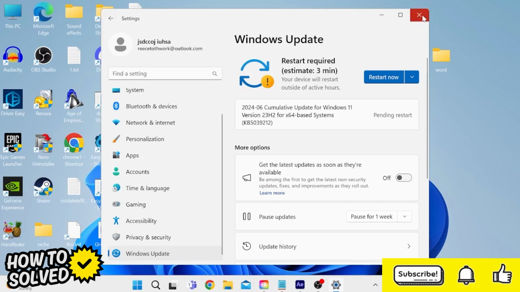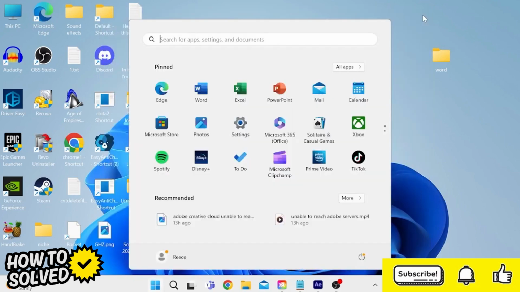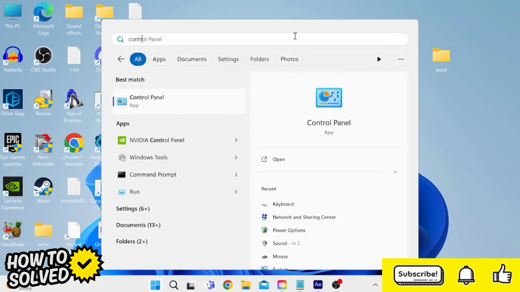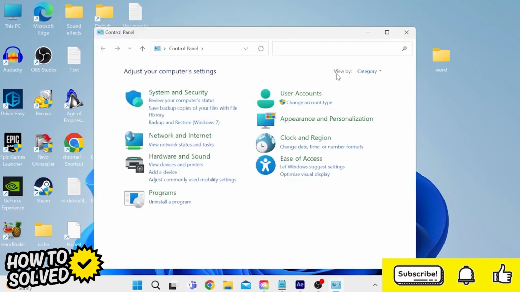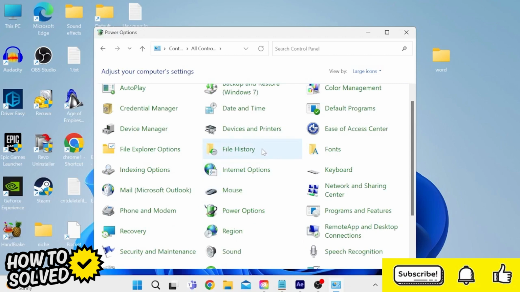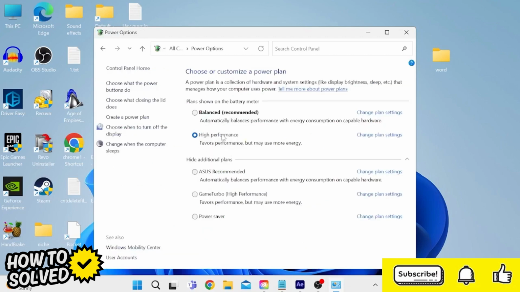Then you can head out of this window, and next thing we're going to do is come to the Start menu and search for Control Panel, and tap on the Control Panel icon. And inside of here, you need to make sure View By is set to Large Icons. Then come inside of Power Options, and make sure we have the High Performance Power Mode selected from here.